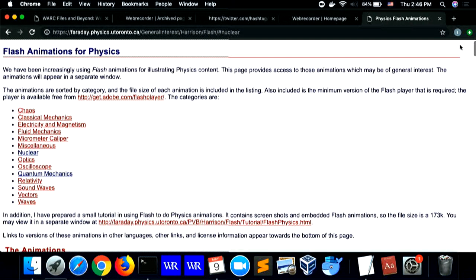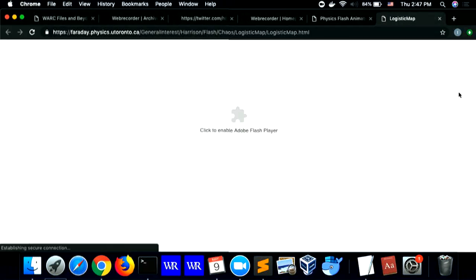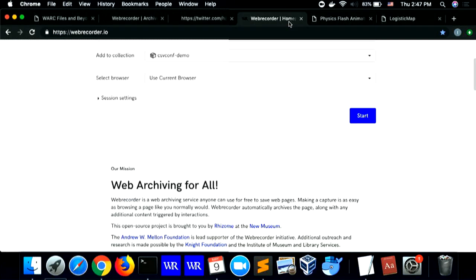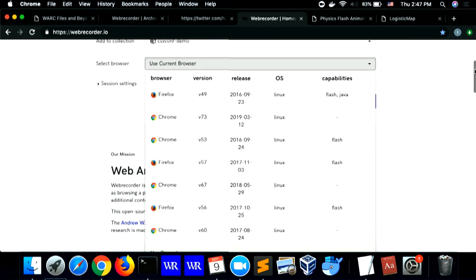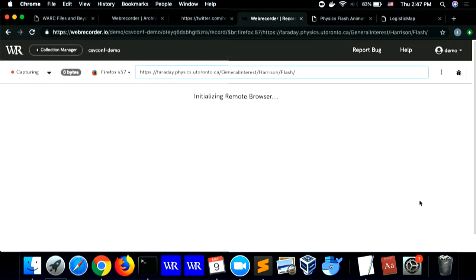And so I found this page with Flash animations for physics. If I just load them in my own browser, I'll probably just get that the Flash player isn't installed. But if I go to WebRecorder, enter a URL, and select the Flash capable browser here, select this version of Firefox, I should be able to, hopefully this will work.